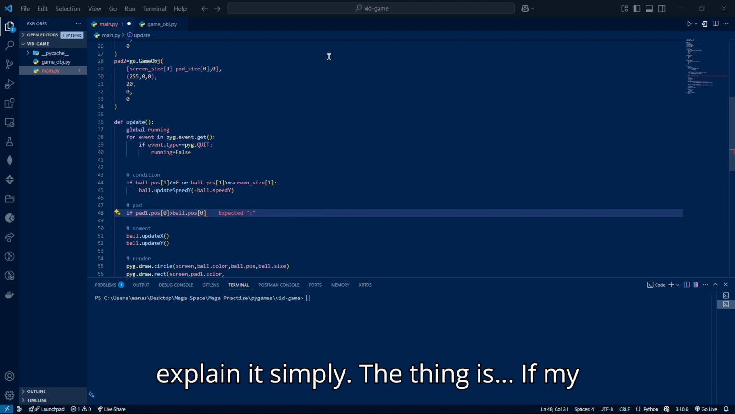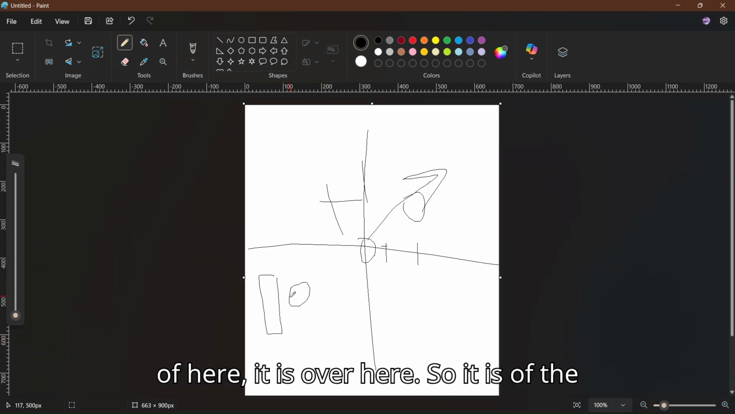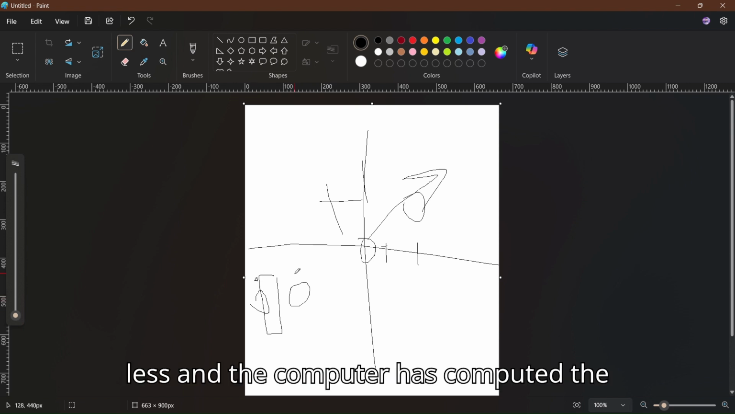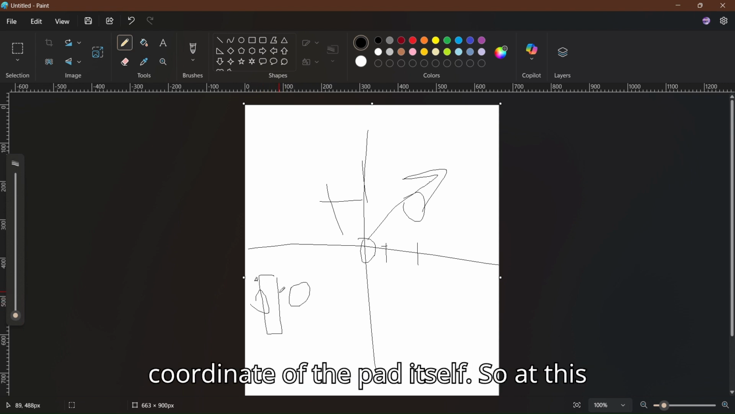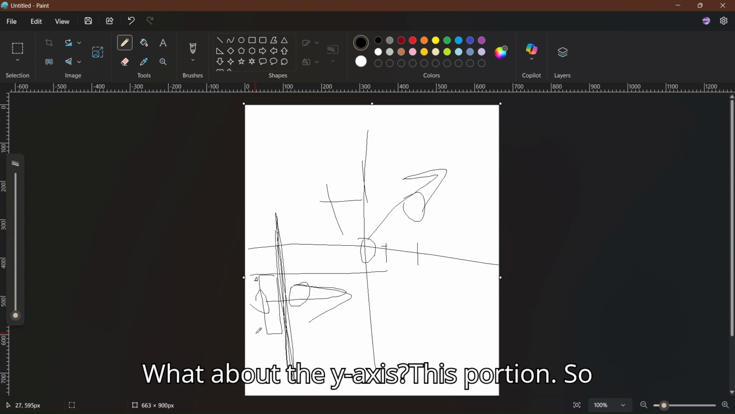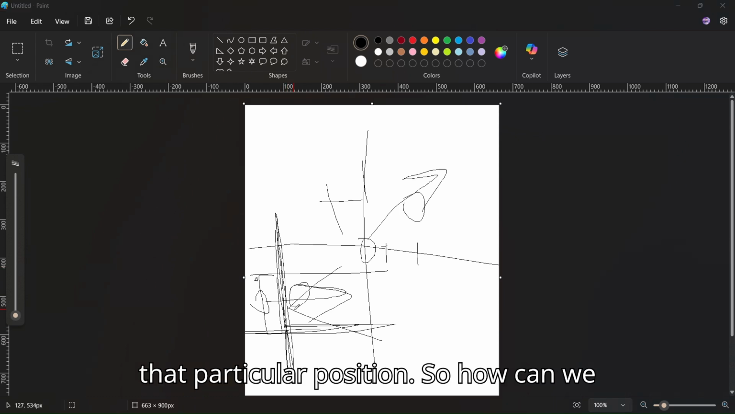I can draw it and explain it simply. If my pad is over here, and my ball, instead of being here, is over here, then its x is obviously less, really less, compared to the coordinate of the pad itself. At this point, I want to bounce it back, but that is only for the x-axis. What about the y-axis? I'm going to give you the logic of this portion so that it can bounce back at that particular position. So how can we do that?